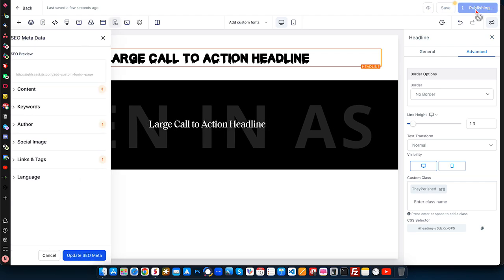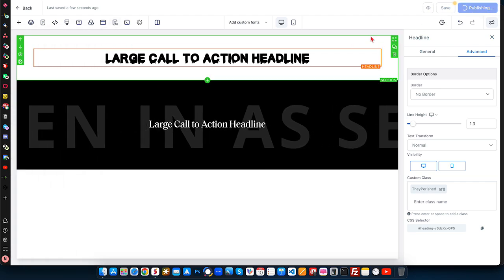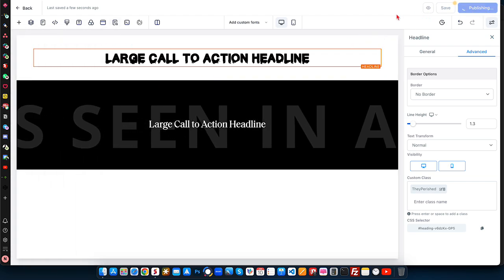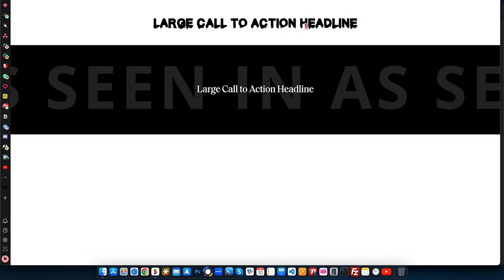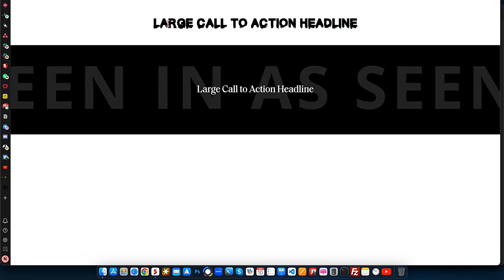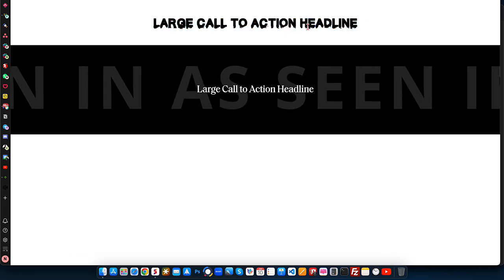So let me publish this and then I'll preview. If everything goes well, then we should have the custom font showing on our page. So yeah, here it is. This way you can actually add any font you want on your GoHighLevel page.